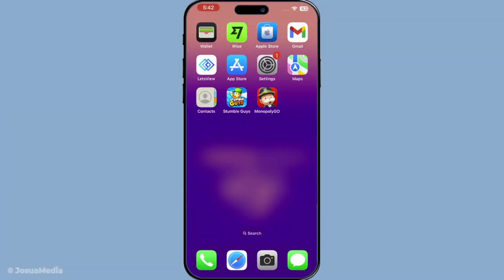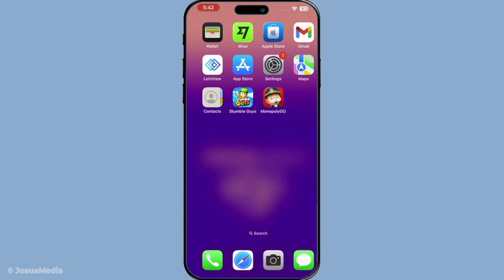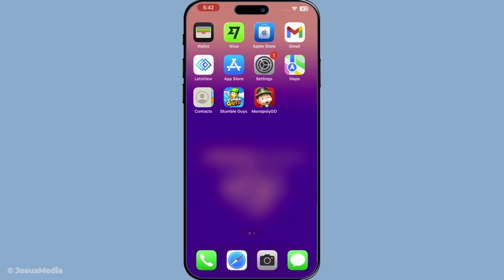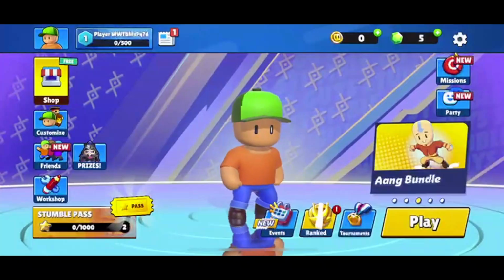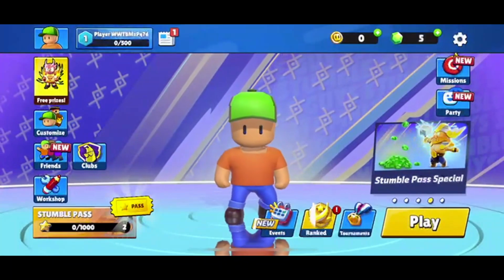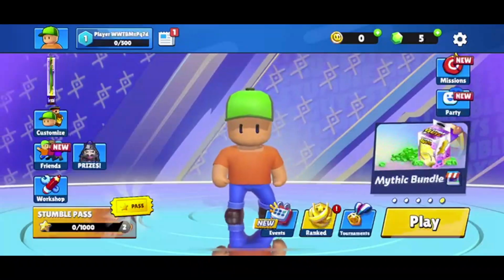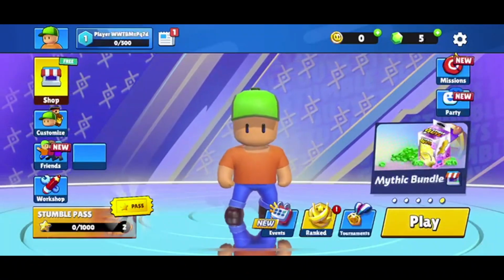In today's video, I'm going to teach you how to log in StumbleGuys account with Apple ID. So go ahead and grab your iPhone and open up the StumbleGuys app. Once you tap on it, just give it a moment to load fully. You'll see the loading screen pop up, and it might take a few seconds depending on your connection, so just let it finish and don't tap anything yet.